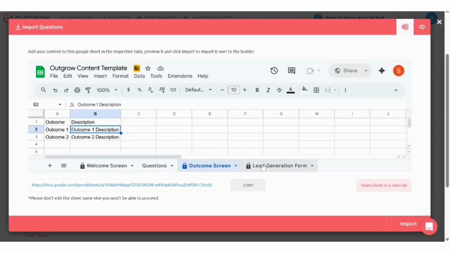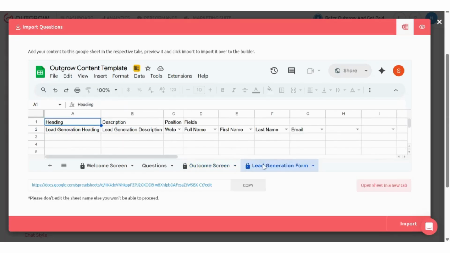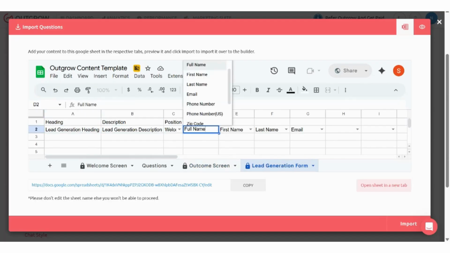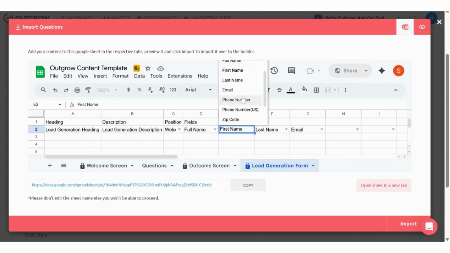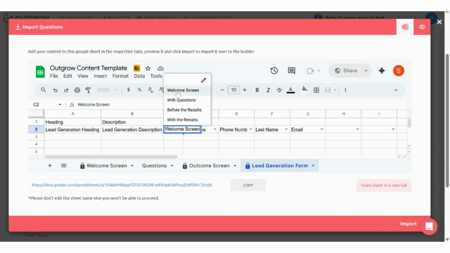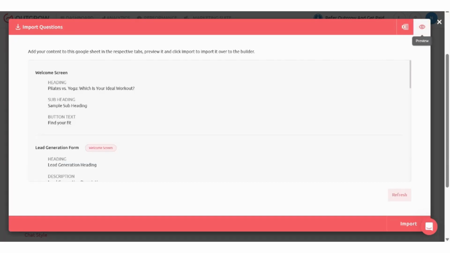For the lead generation form, you can import the heading and description of the lead gen form, as well as the fields that you would like to show on the lead gen form and the position of the lead gen form.